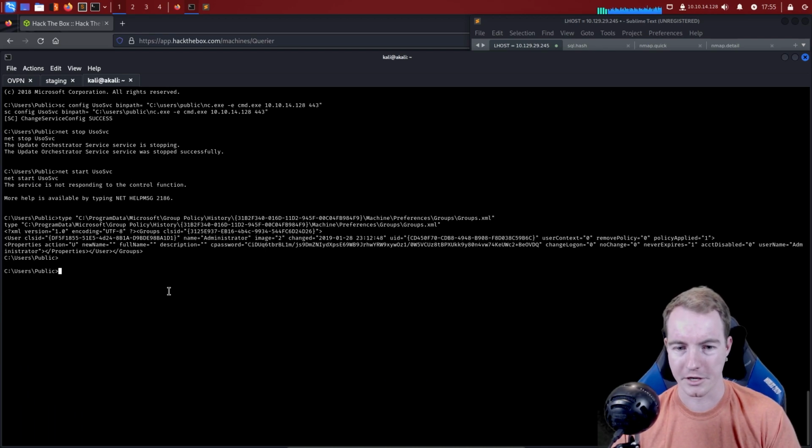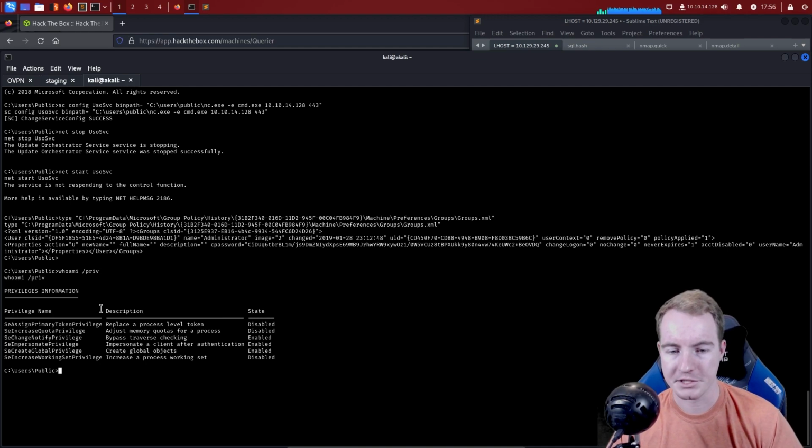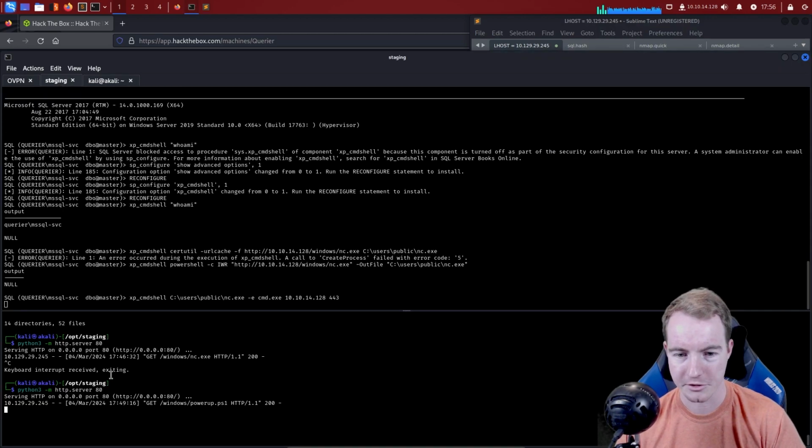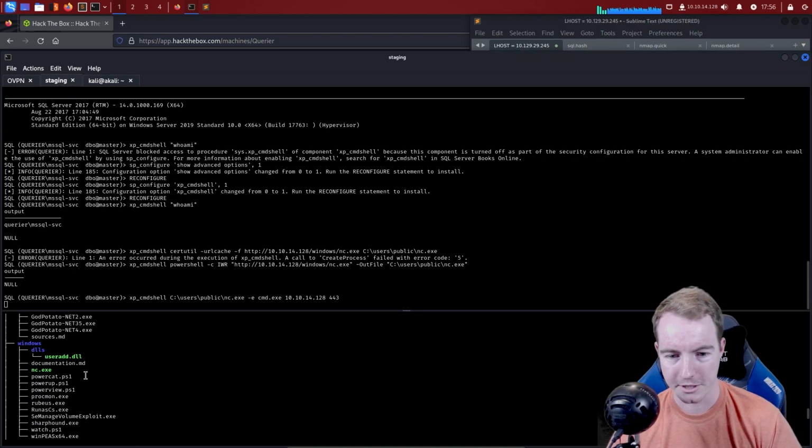So our output's a little bit high up, but we can just run whoami /priv. And from here, we can see that our MSSQL service user has the SeImpersonate privilege. And this is usually a good indicator that a potato attack will work. So what we can do is we can run another PowerShell command. And I'm actually hosting an exploit for this in my staging directory here. So if we go back up to my tree command, you can see I have a potato directory.